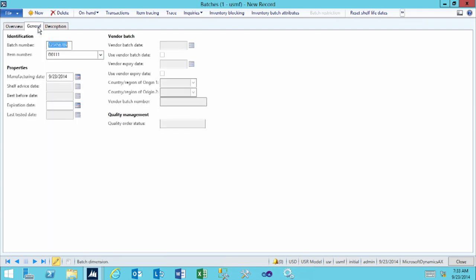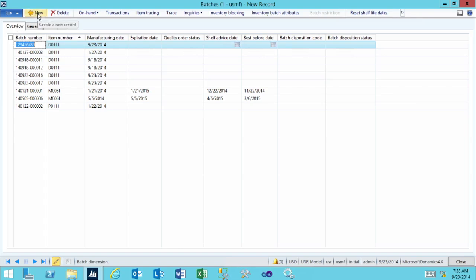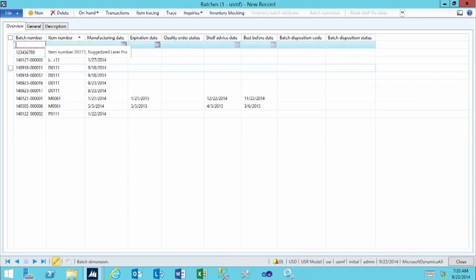If you click the General tab, you can see the same basic information, and you'll notice there are additional fields and settings that are specific to vendor batches. The Description tab allows you to type in some detailed information about this batch number. I'll go ahead and create a second batch number for the same item, manufactured on the same date.